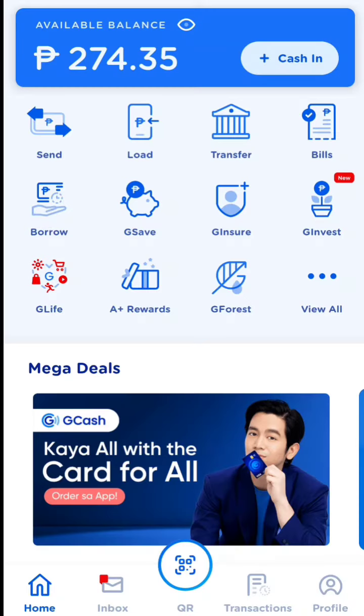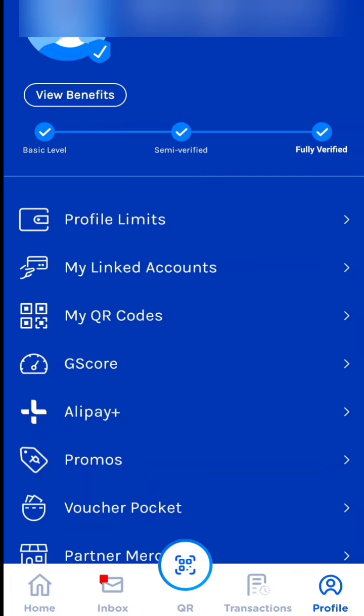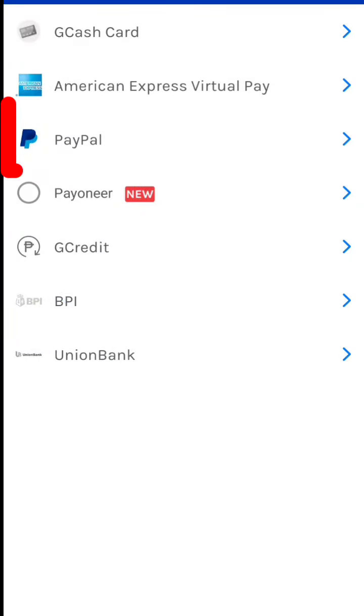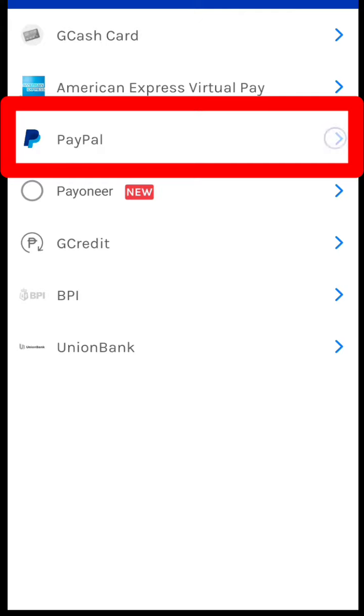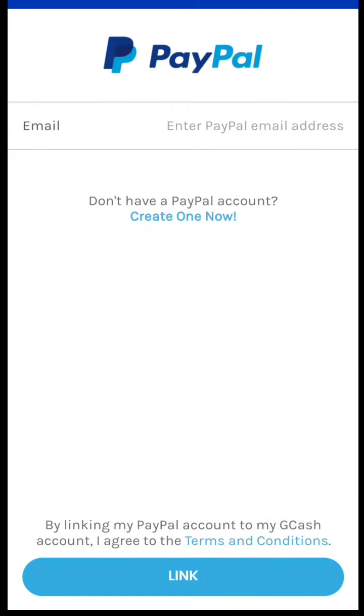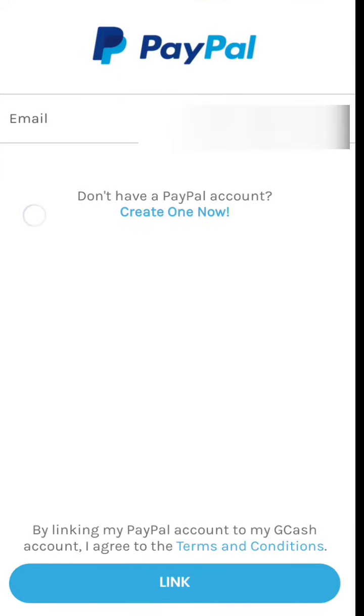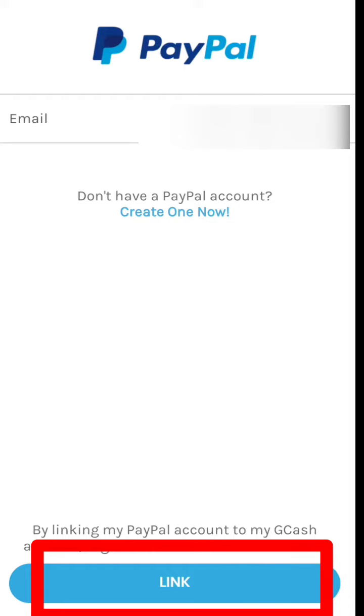To link your PayPal to GCash, open your GCash account. Tap the profile at the bottom right side. Then tap My Linked Accounts. Here, choose PayPal. Input your PayPal email address account. Then tap Link at the bottom.